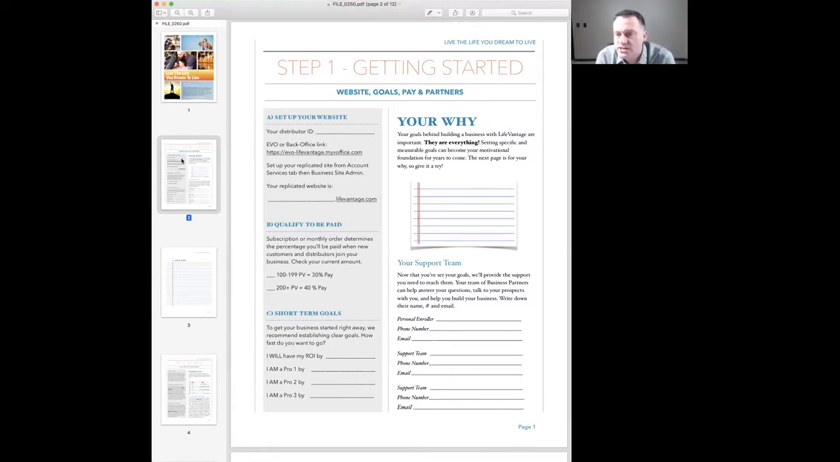Once you enroll the distributor, they immediately get their distributor ID. And what better place than right here to start, just jotting that down for them so they have it in a place until they have it memorized, or they find somewhere else to keep it. So start with that, get their ID down, because they're going to need that each time they log into the back office.